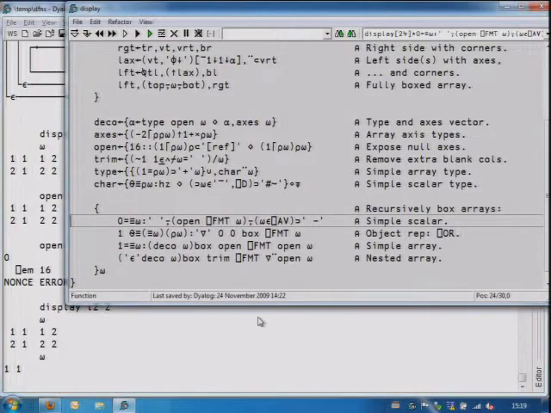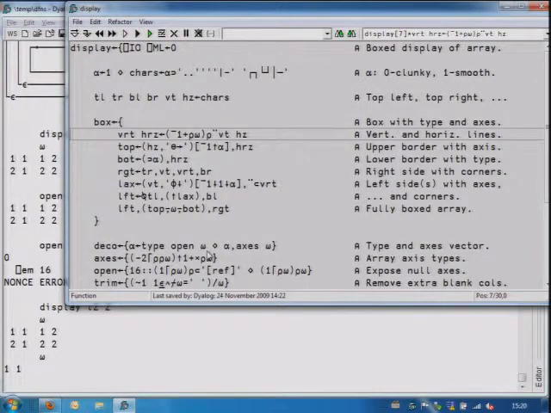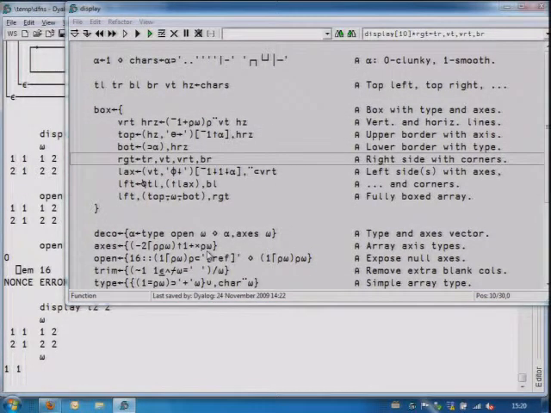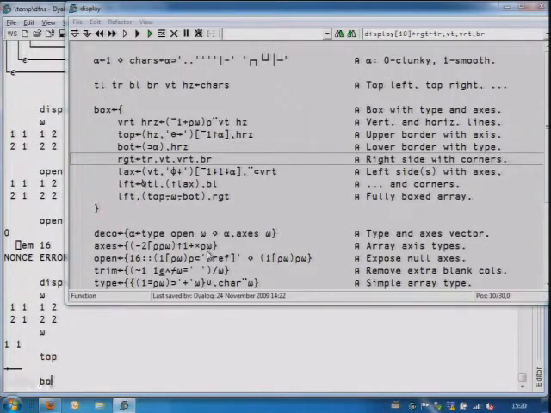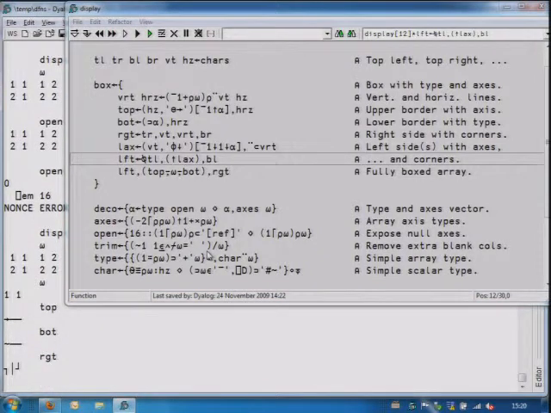So this time, is it a simple array? Yes, it is. I'm going to open it, format it into a character matrix, open that in case that's null, and then box draws a little box around it. So when I trace this, I'm applying the box function, and this figures out, this is the sort of hard bit, this figures out all of the little line drawing characters to draw around this box.